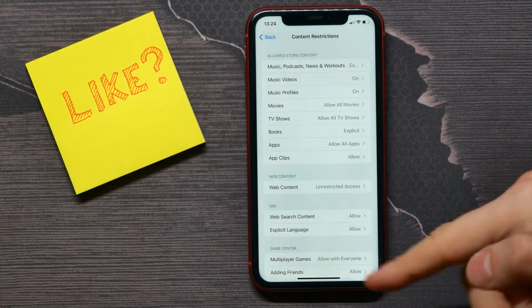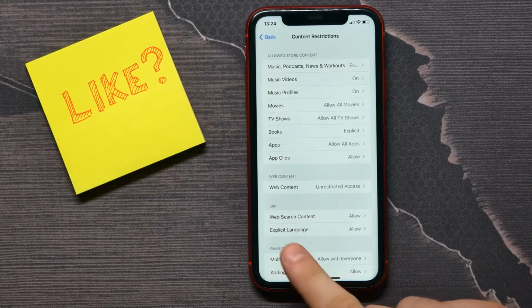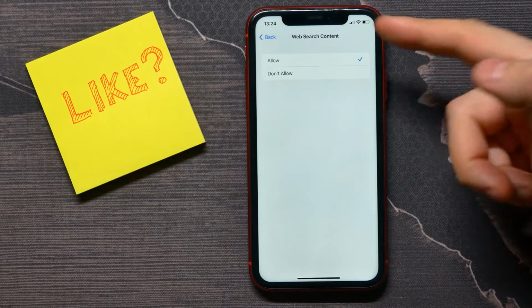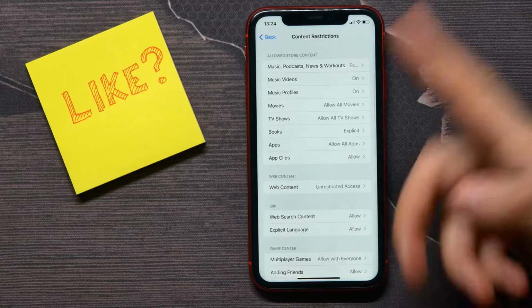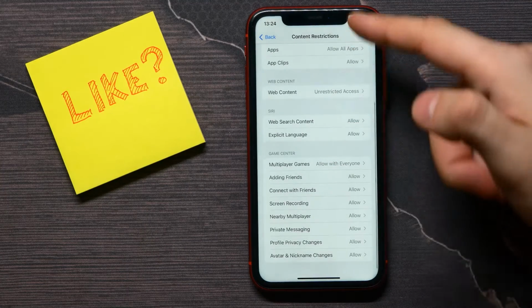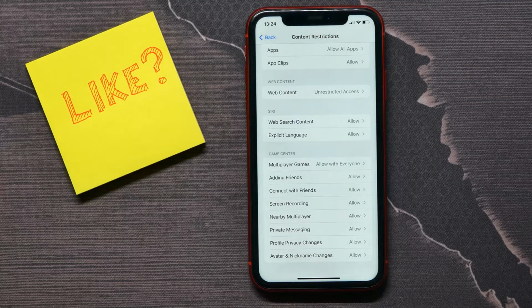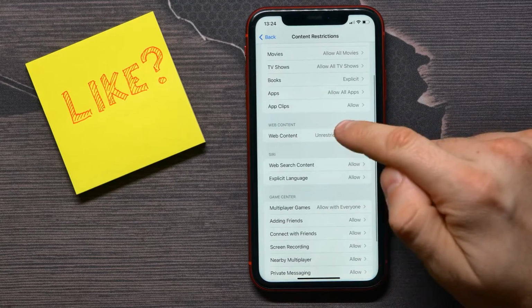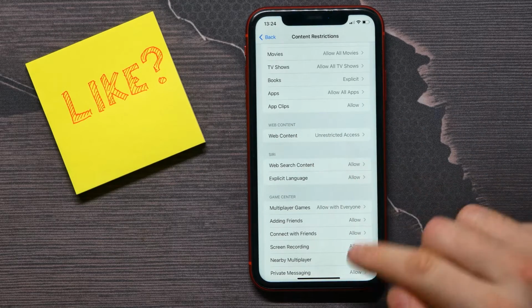Also, you can check any options here, like Web Search Content, Allow or Don't Allow, and a bunch of different options in the Content Restrictions section. But the main one is Web Content, and make sure that's Unrestricted Access.